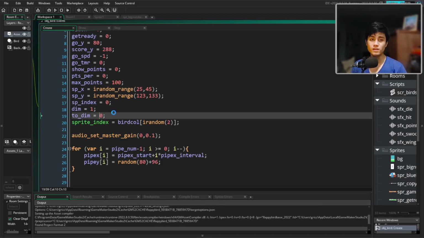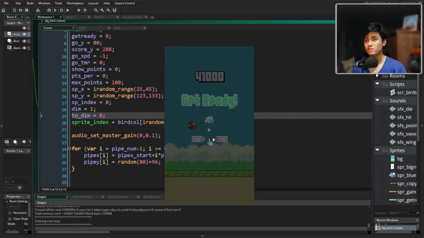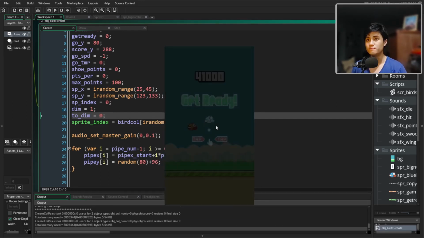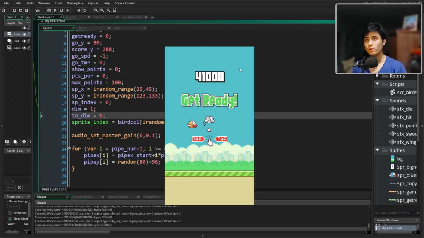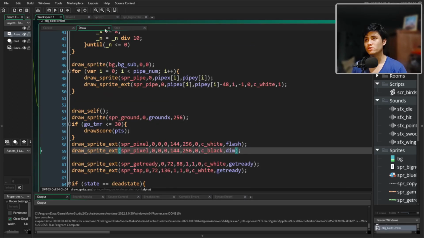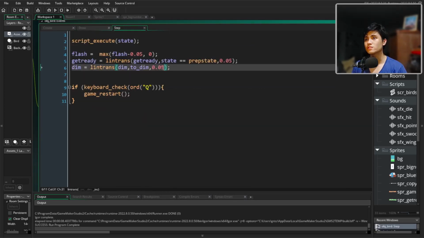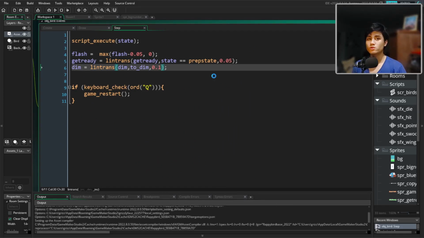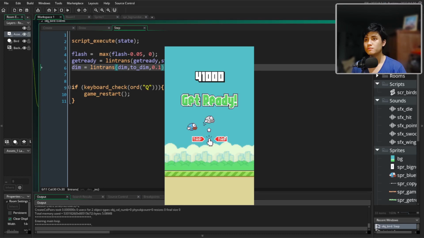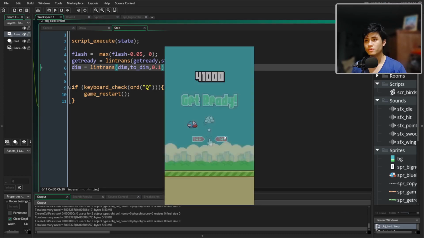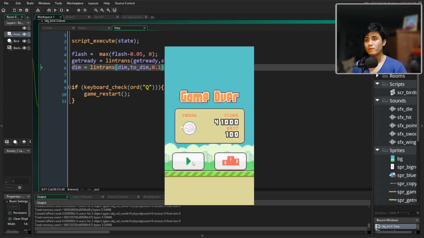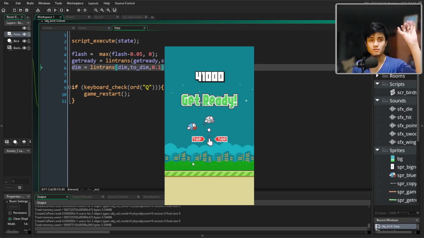So if we run the game, we'll see that it first starts at dark, like so, with the get ready. That's nice. But we want it to be a little bit different from the get ready. So we're just going to be changing the step event. Instead of 0.05, let's say we're going to make it 0.1. So it's going to be double the speed. There we go. So it's a little bit different. And when we click on this button, it should dim and then it should undim.